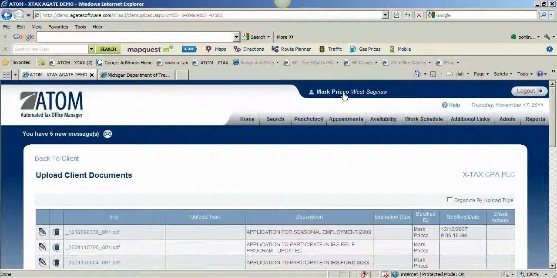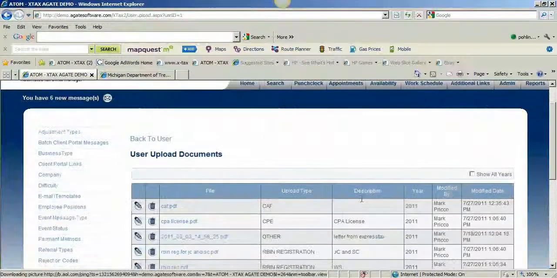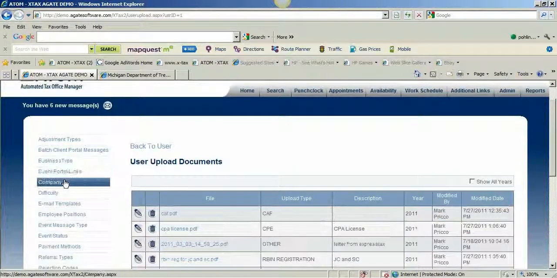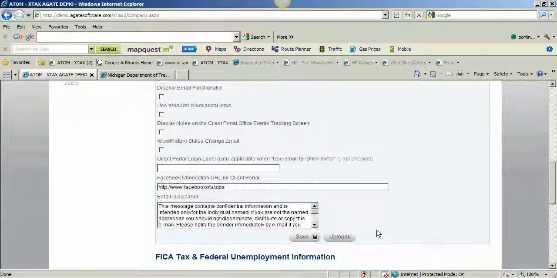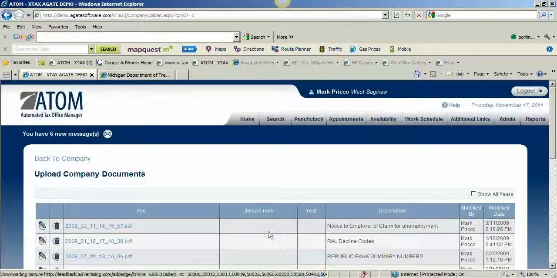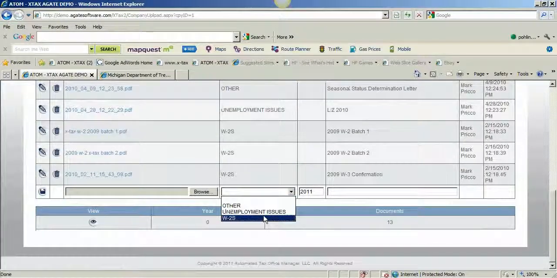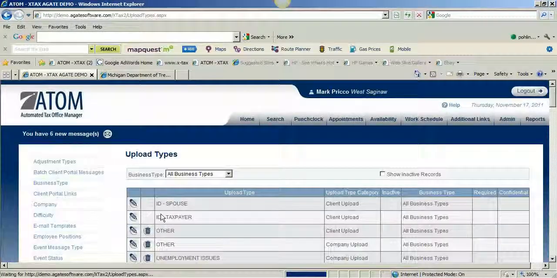Another category, if I go under my name, my user, so I have user uploads, and right here would be my upload types for the user pages. I have a CAF, my CPEs, employment packets, other P10 registrations, W-2s. Another upload type is company. So if I click on admin and go to company under uploads, here you could store your lease agreements, contracts, however you have it. I have unemployment issues, W-2s. You get to create that, and it's all done under admin and upload types.